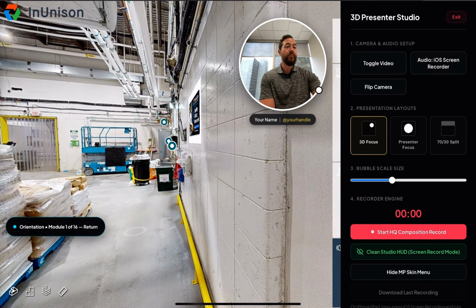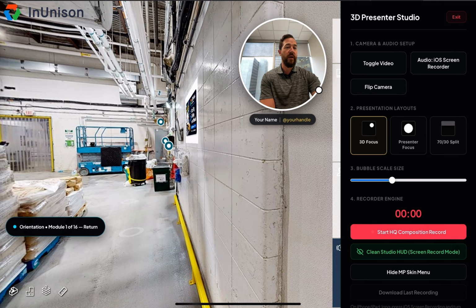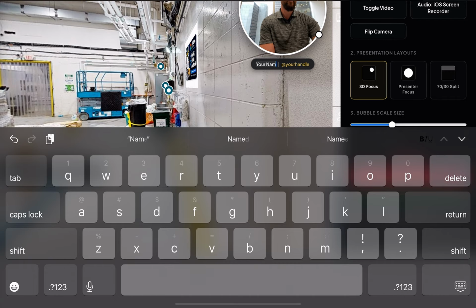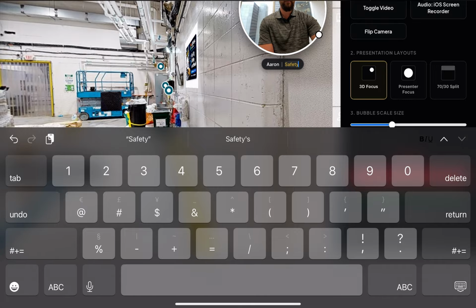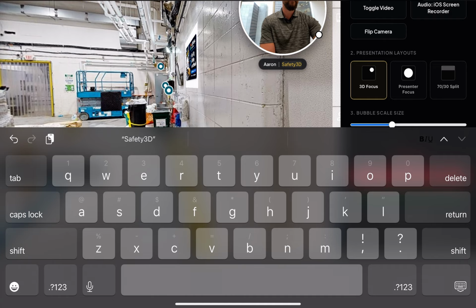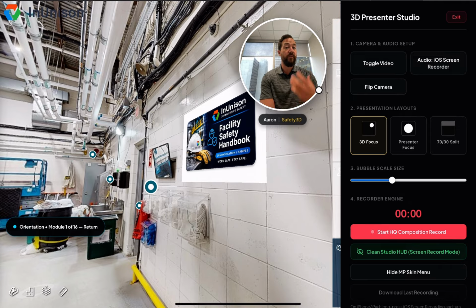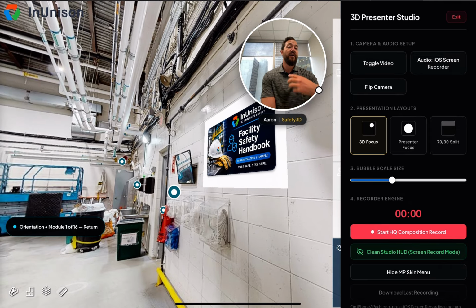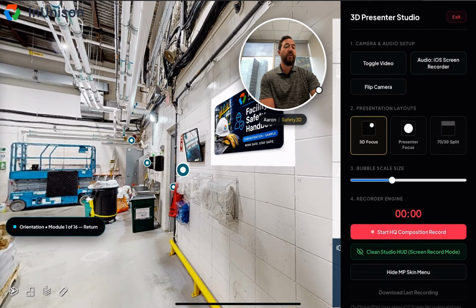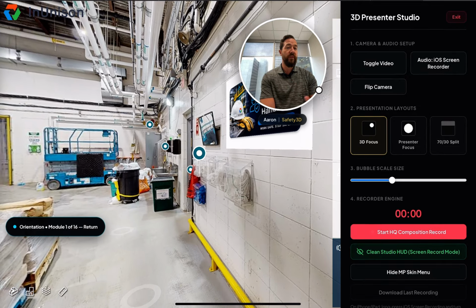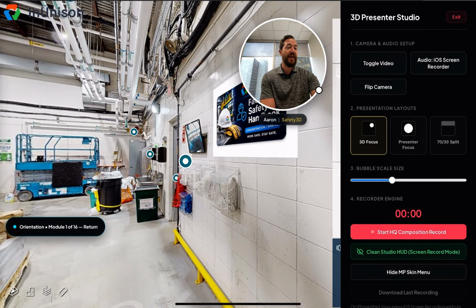So we're in the presenter studio portion right now that we coded. You're able to add your name and your title or handle, however you want to do this. So I'll just go safety 3D. So you could imagine if I'm the safety coordinator for this particular facility, I'm able to walk through this facility with my new staff here.